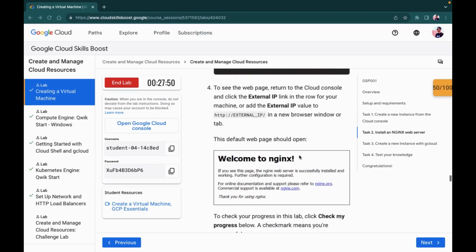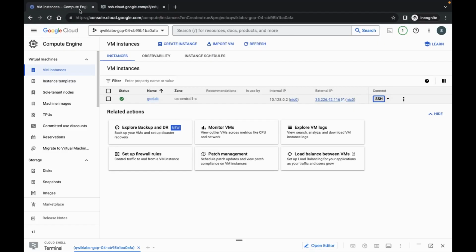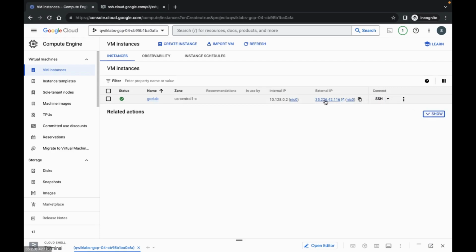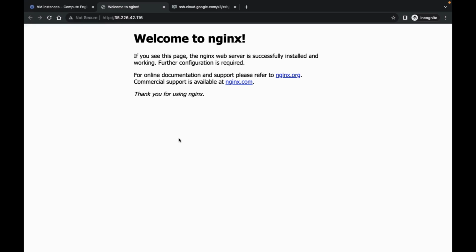Okay, so we can check out the default web page that comes with nginx from a default installation by checking out our external IP address for the VM. So let's check that out. Here's the external IP address, so I'm just going to click on that, hide this. Continue to site. There we go. Welcome to nginx.